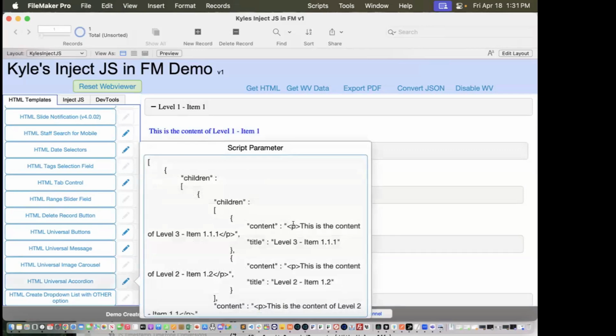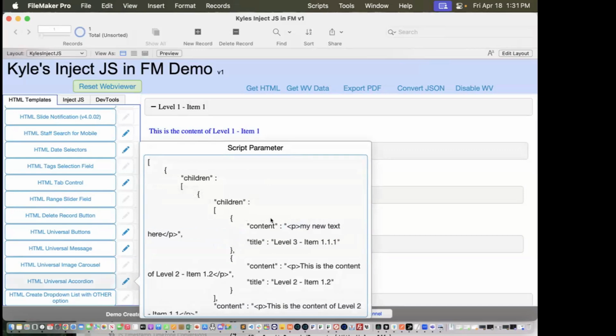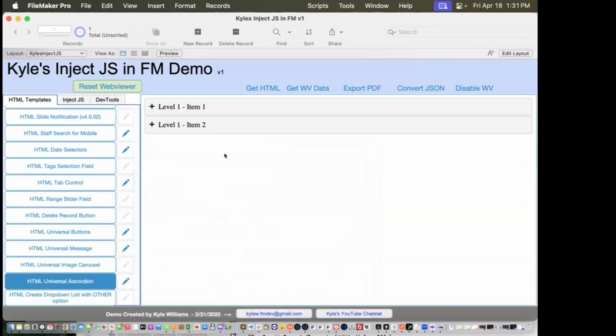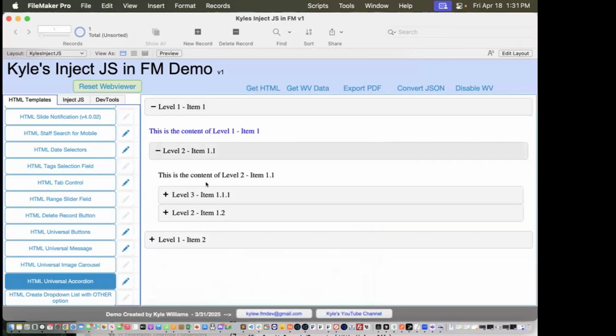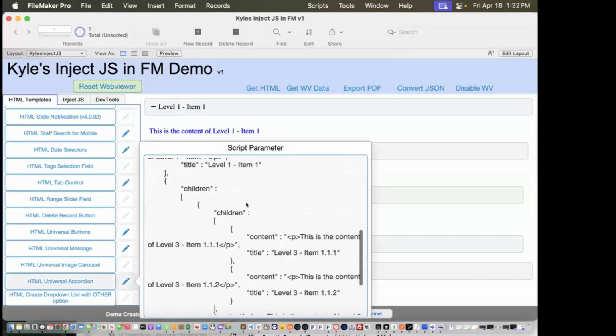So like here we have the paragraph, this content is in level 3 of item 1.11. We can change that to new text here. So that's level 3, 1.11. There's my new text. So just like that, I can easily adjust the accordion. I can adjust the names of the accordions. It's all right here in this JSON block.